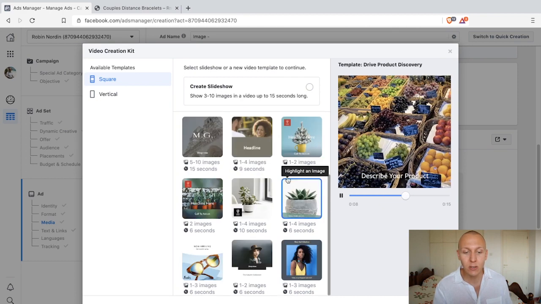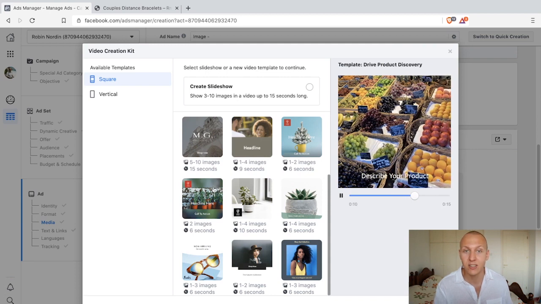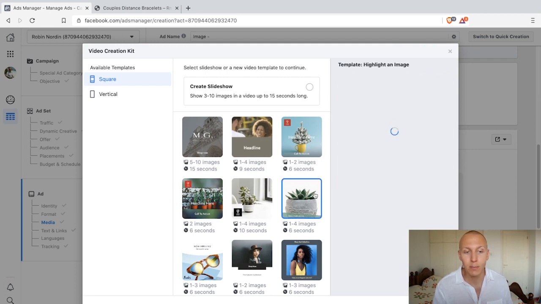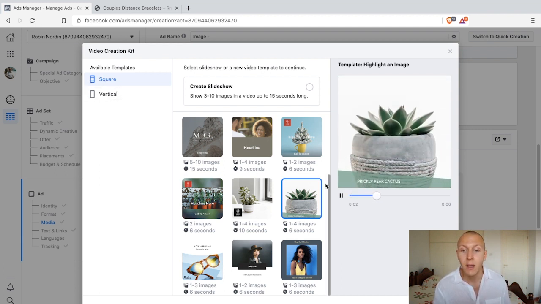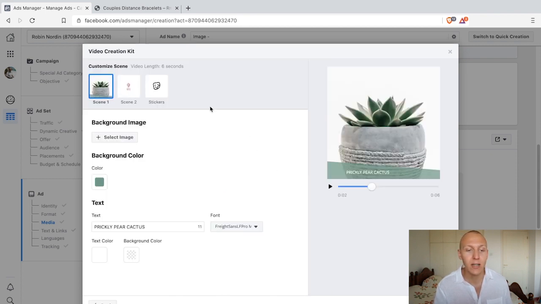So it's very interesting. We can scroll down. There are multiple choices. And let's go with this one, for example. I'm going to show you how one of these works. You could also choose if you want a square or a vertical slideshow. But anyway, I'm going to use this prickly pear cactus and create an ad from it. So I'm just going to click on continue down here.